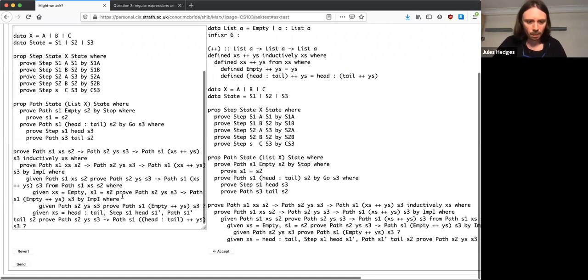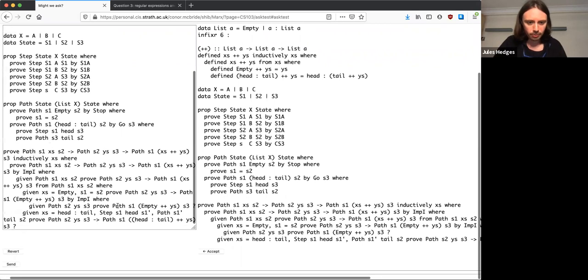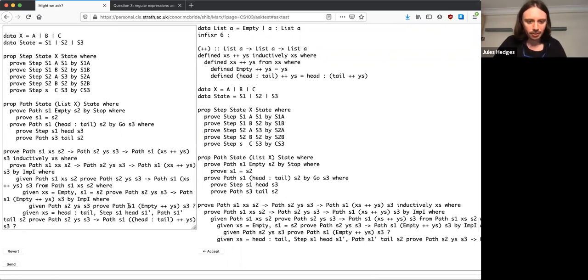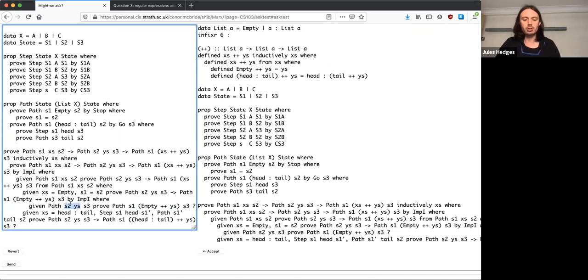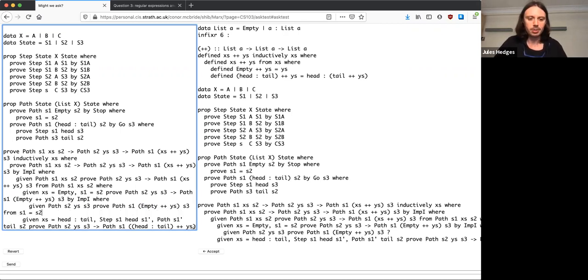Now here, we have to prove something which looks like something we're given, namely path S2 Y's S3, because empty concatenate Y's is Y's, because if you run this program, you get Y's, and S1 equals S2. So ask is able to figure out the first thing for itself, that if you run this, you get this. But the second thing, we have to give it a hint. So I'm going to do something that I haven't shown you before, which is I'm going to say from S1 equals S2. So that's this equation here.